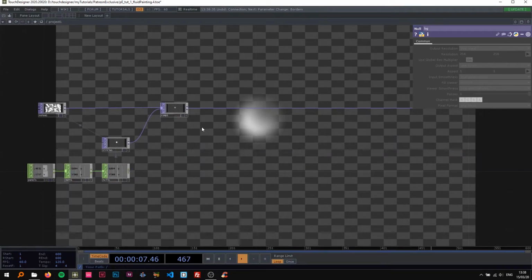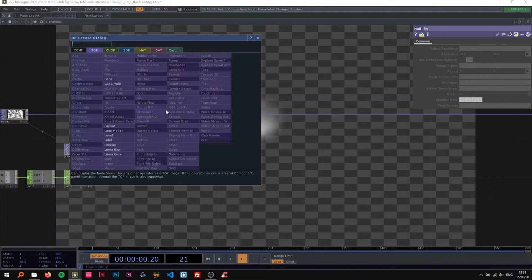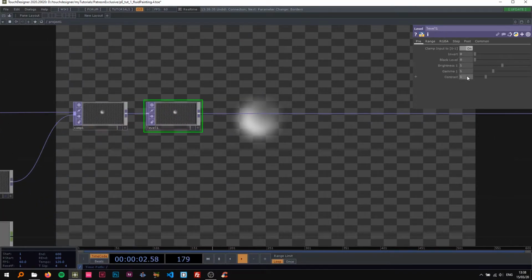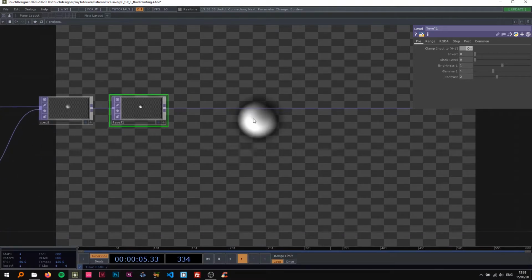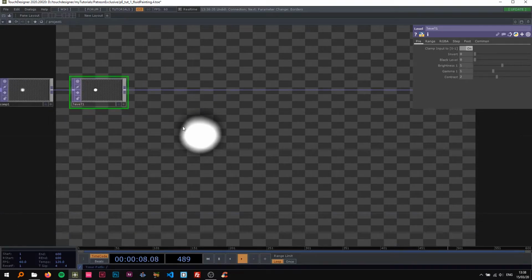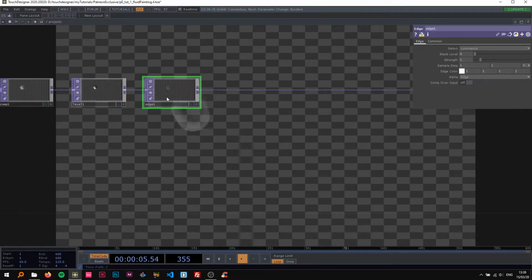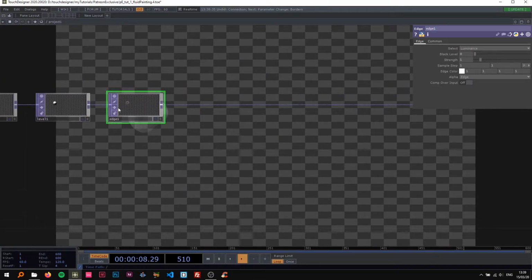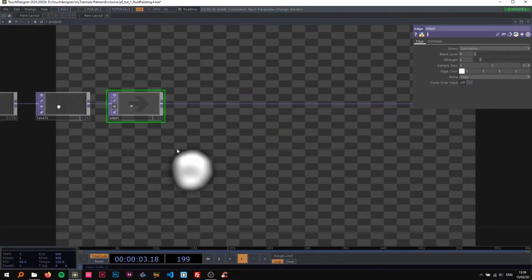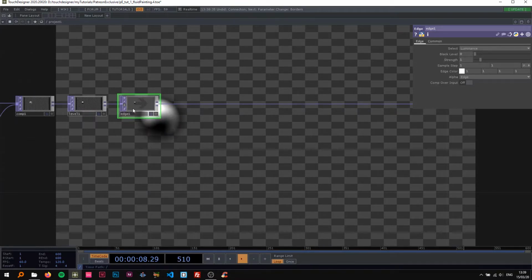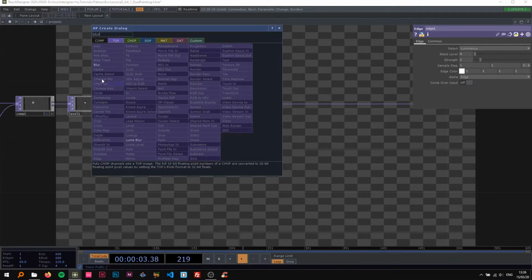So the next step is to use a level here to increase the contrast a bit. So I just put this to 2, so we have more contrast in there, and then put an edge here. I'm going to bypass this for now, but we are going to use it later. We're going to get back to this, and I'm going to use a blur here. We're going to use a lot of blurring.